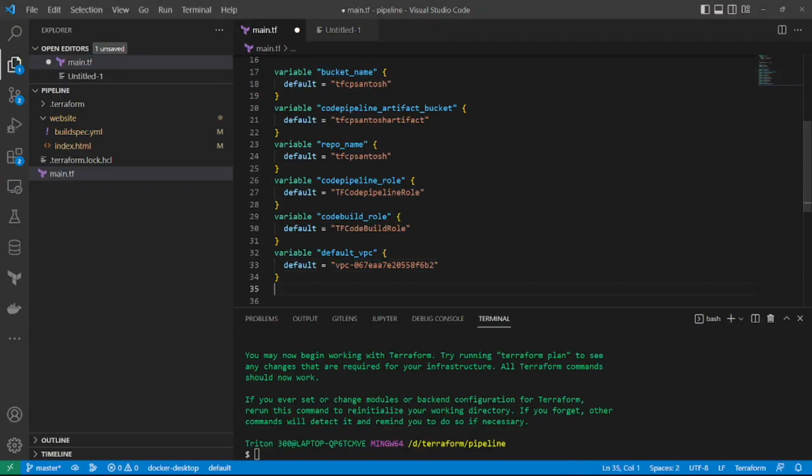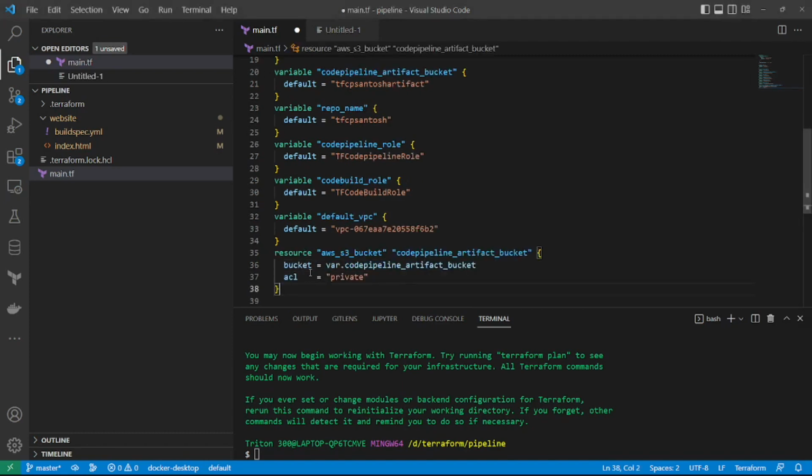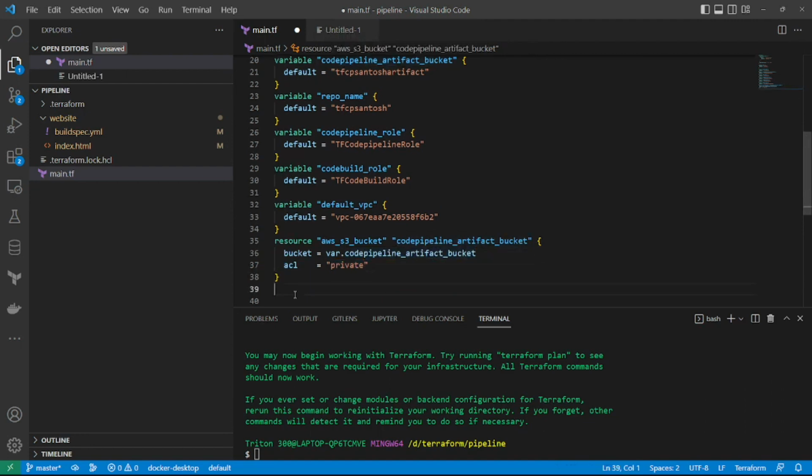After the VPC, I'm gonna need a bucket, which is the artifact bucket. It's not the public bucket which hosts the static file, but I'm gonna name it var, which means variable, CodePipeline. So I've referred to it here. This is gonna be a private bucket. Next, I'm gonna make another bucket.